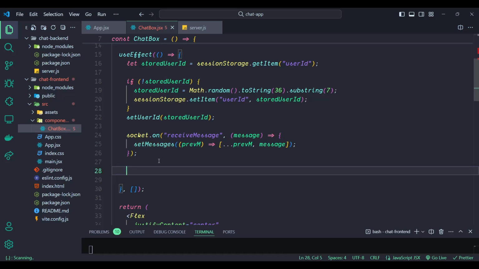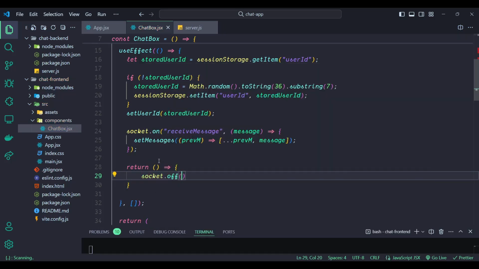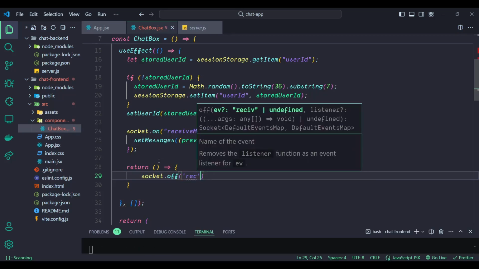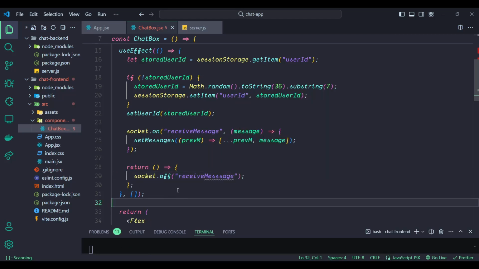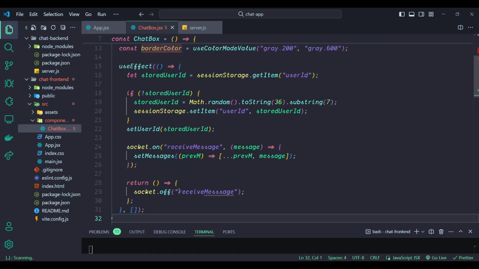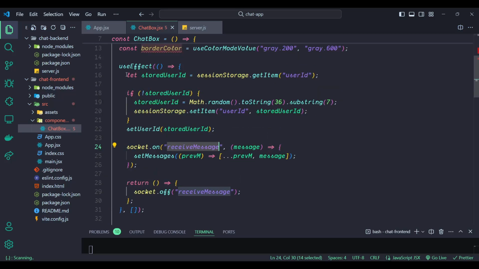And finally, we need to clean up the use effect by returning a callback function. So here we'll use socket.off. Basically, we can do it for the receive message, right? So cool. So we have cleaned up our use effect. We are listening to the receive message, and we have stored the user ID.